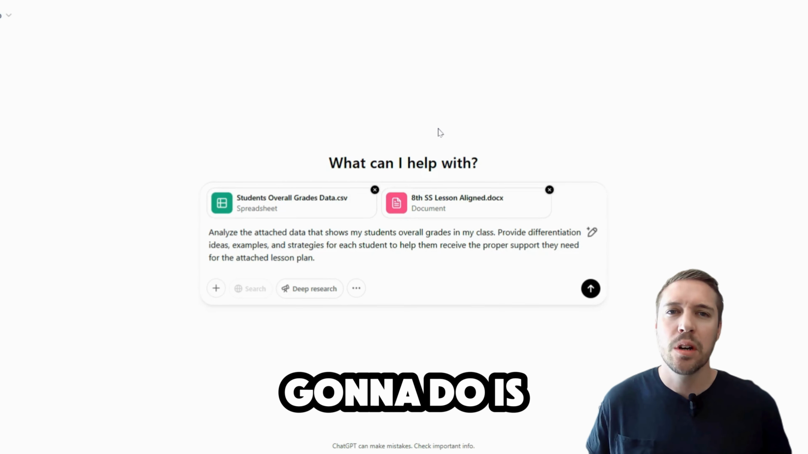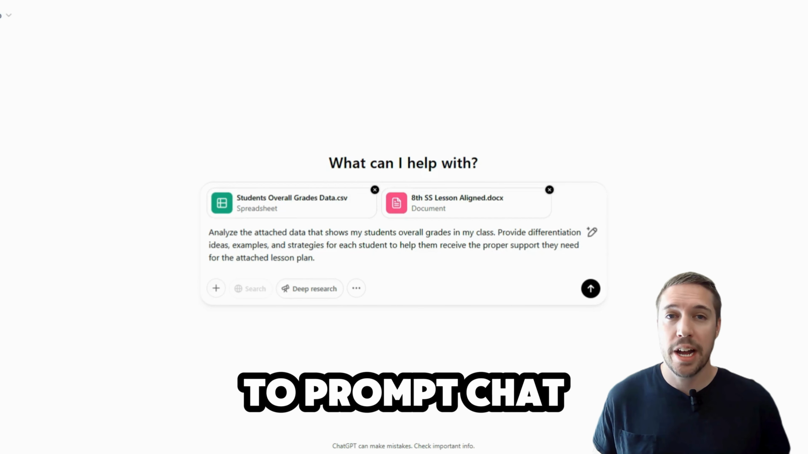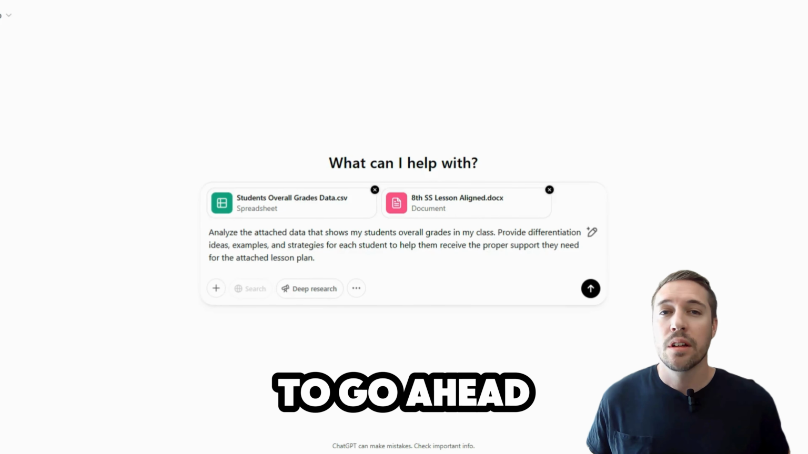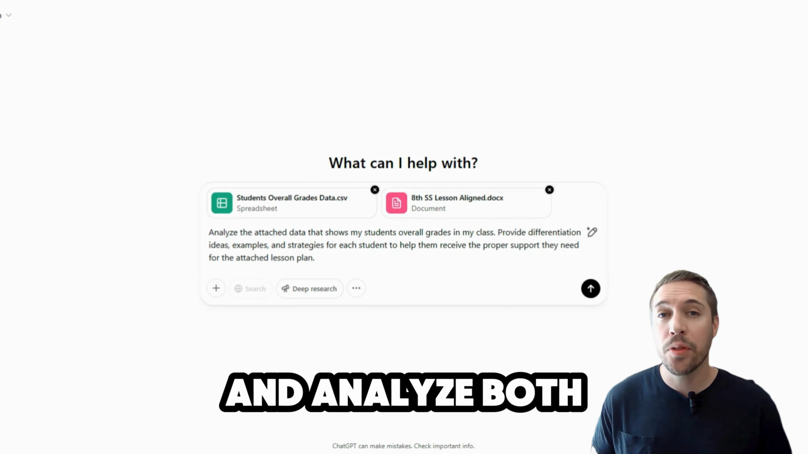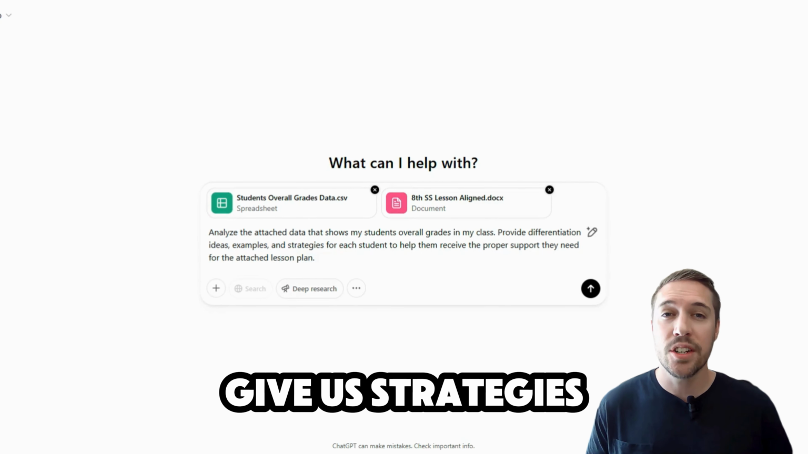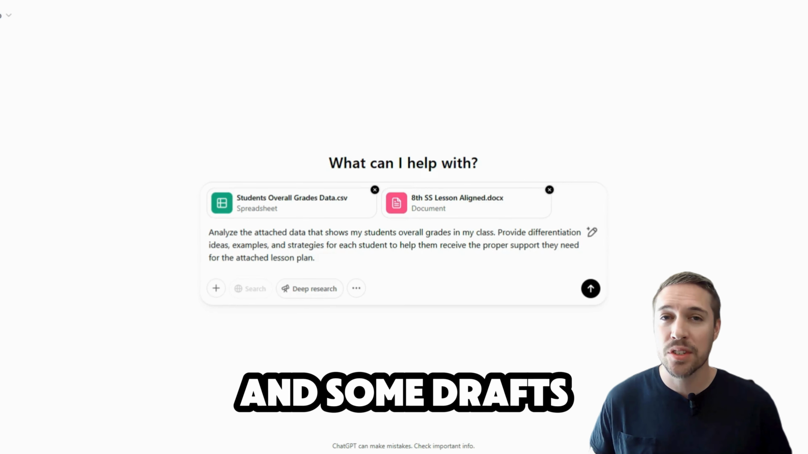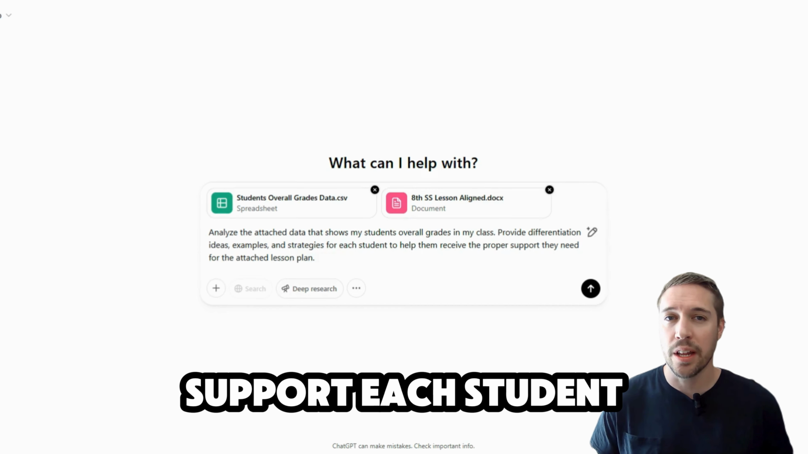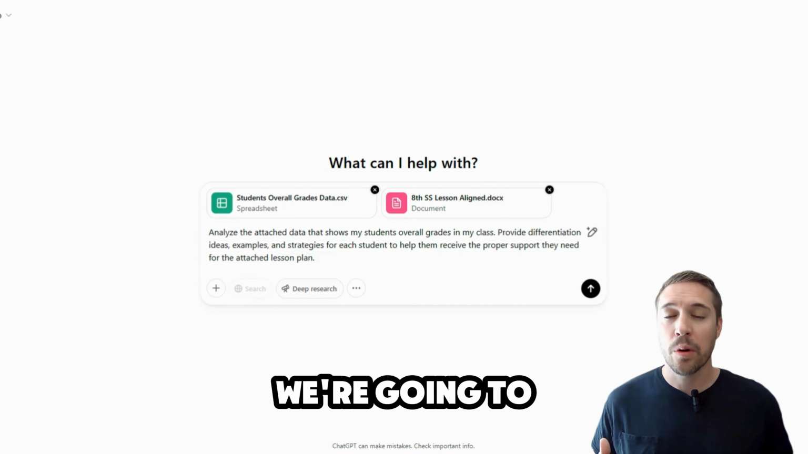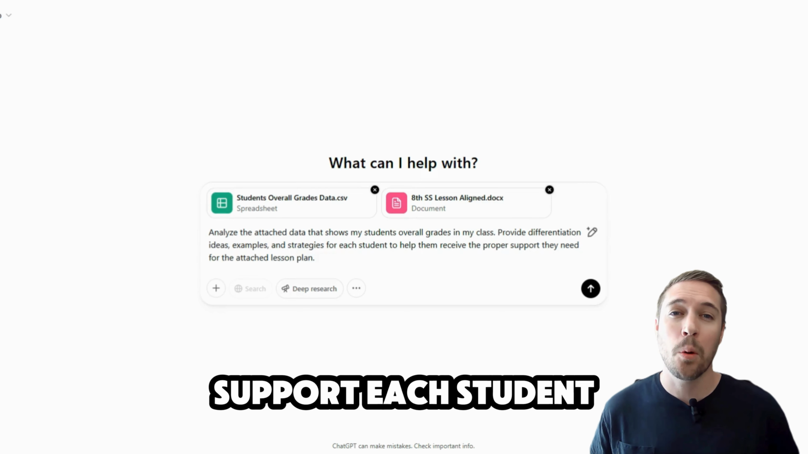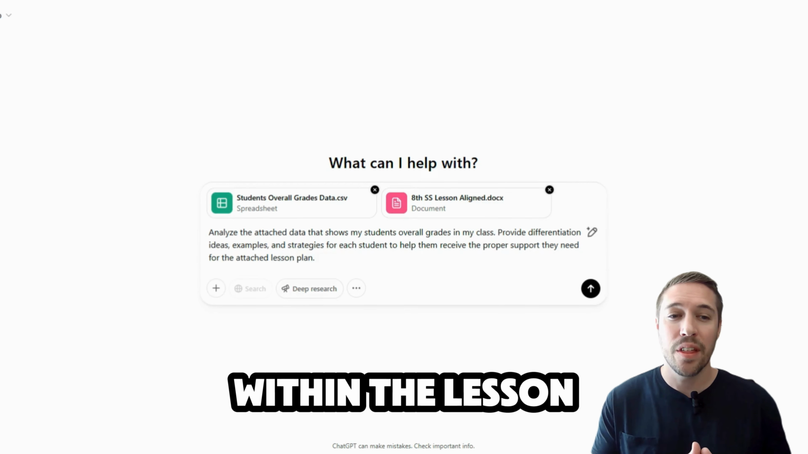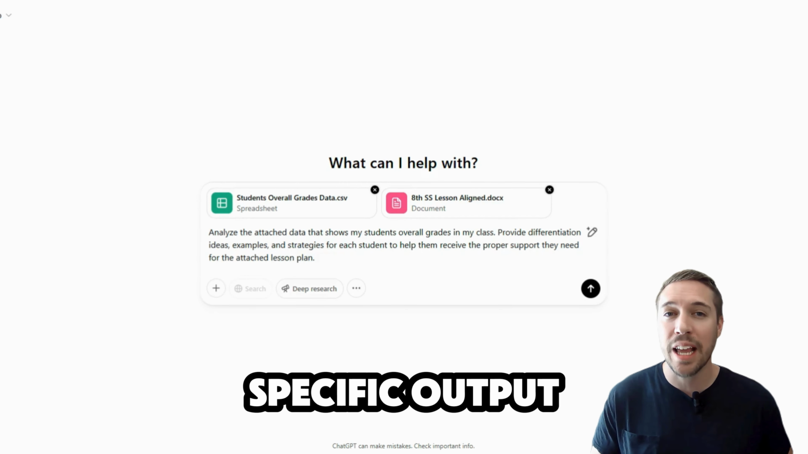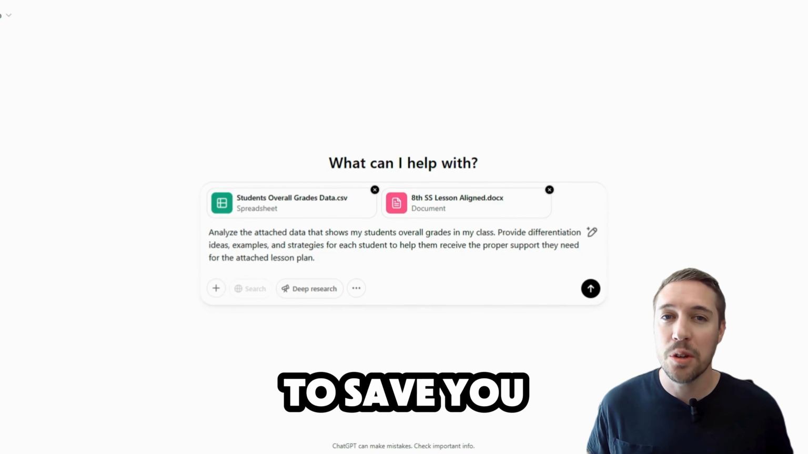So what we're going to do is prompt ChatGPT or whatever generative AI tool you're using to analyze both documents, give us strategies and some drafts of its suggestions on how to support each student, but not in a general way. We're going to ask it, how can we support each student within the lesson plan that we're about to teach? This is going to allow you to get a specific output, which is going to save you time.